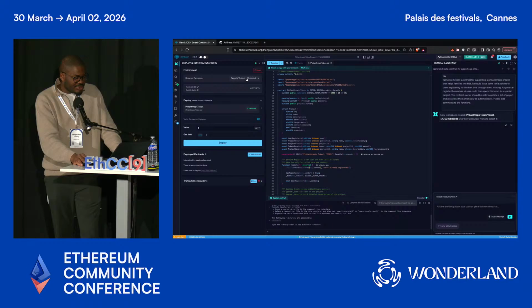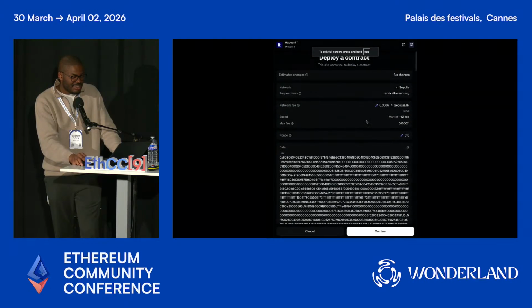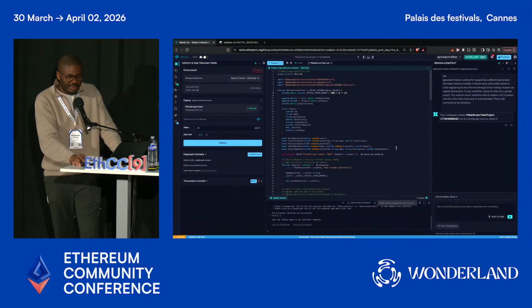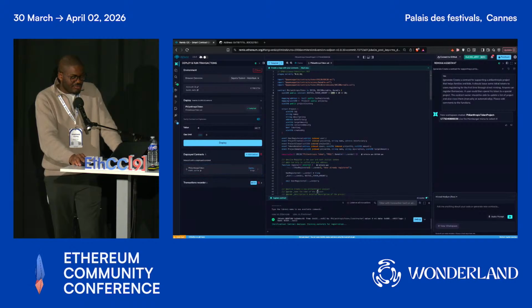I select the browser. We have Sepolia. I have the specific account, which is also the account from which I am logged in. And then I will just deploy the philanthropic token, which is compiled here. I press deploy. I expect MetaMask to create a transaction, which I confirm. Okay, I wait a little bit, and then voila. I have a contract which is deployed on Sepolia.